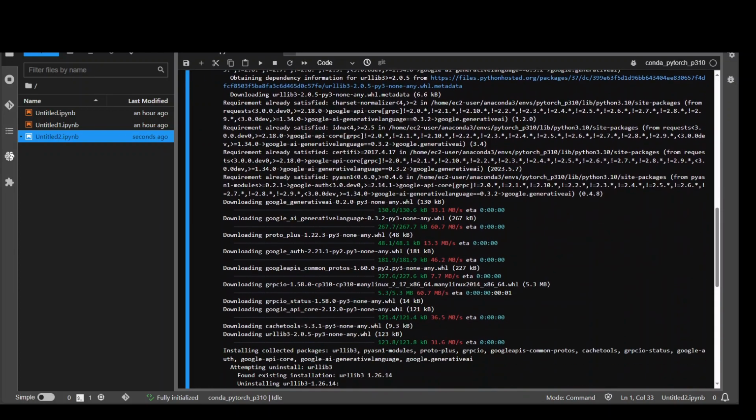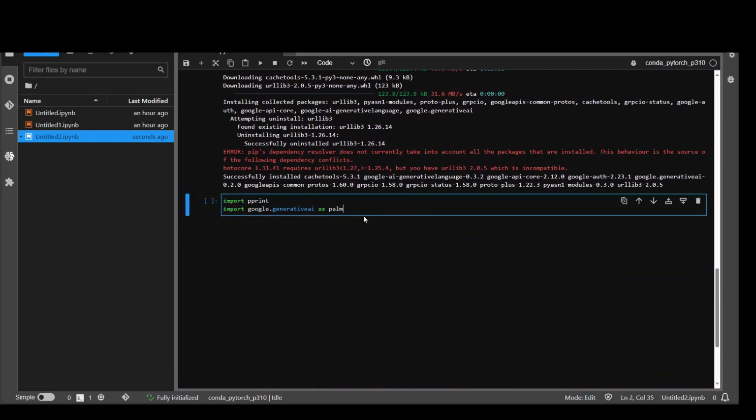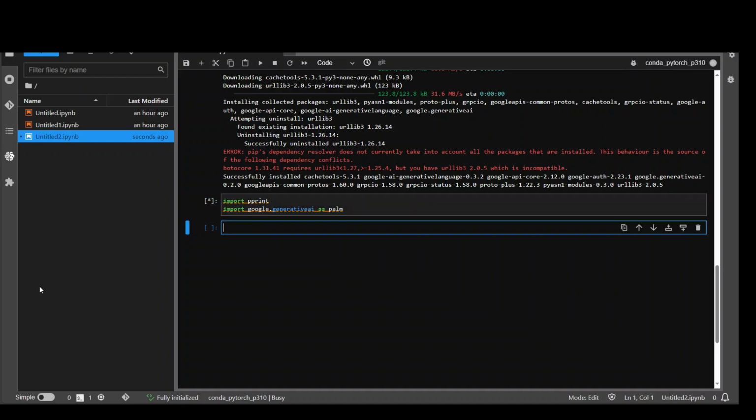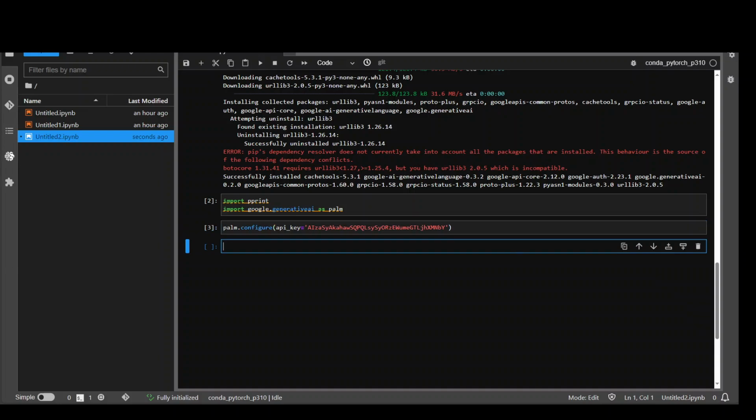This one is finished. In the next step, we are going to import a few of the libraries, which is Google's PaLM and also the pretty print, just to make sure that whatever we print is easily visible. And in the third step, I'm going to set my API key, which I showed you earlier. And I'll be rotating this after this video. That's done too. Now let's see how the chat functionality works.